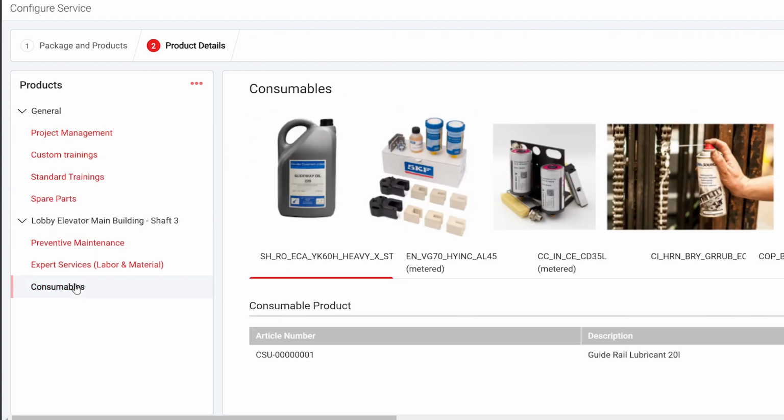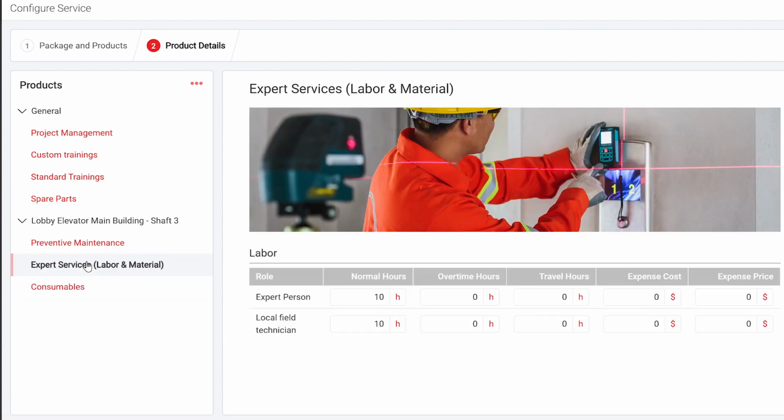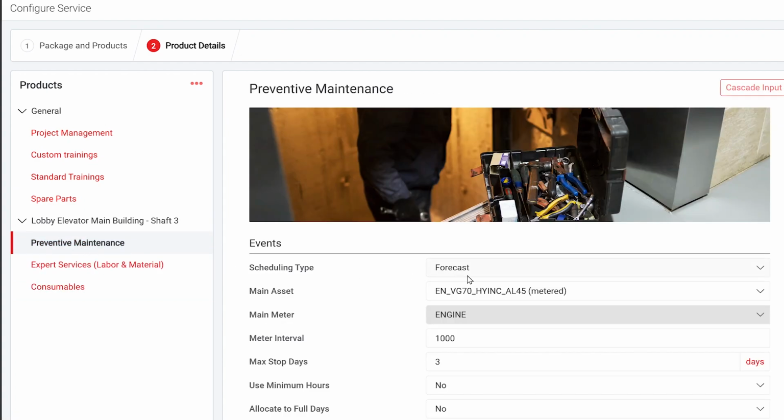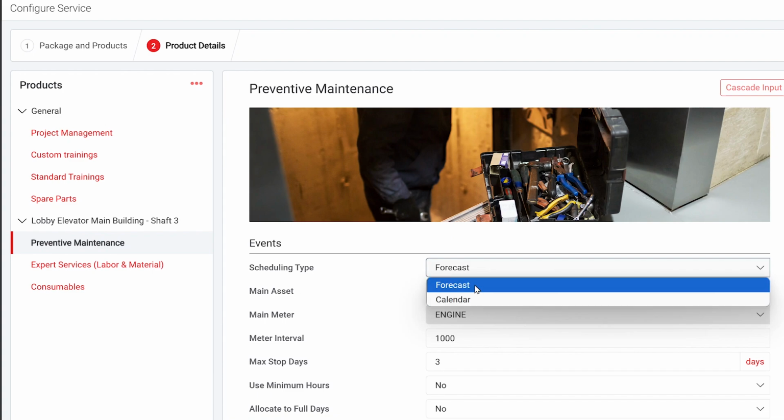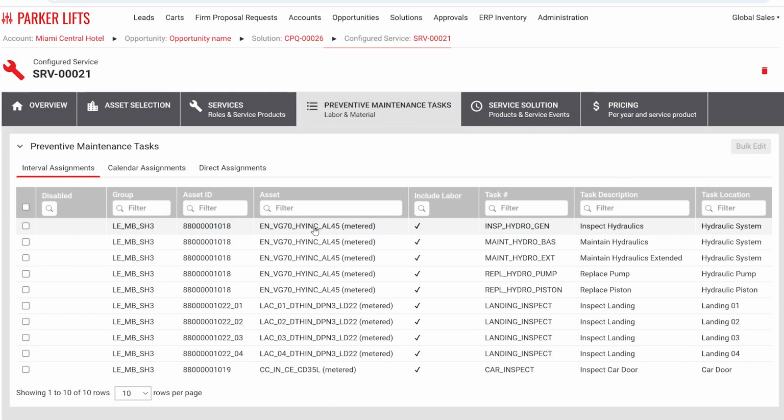Each service type has its own characteristics and settings that can be adjusted to your service offerings. Preventive maintenance intervals can be defined based on calendar time or the usage forecasts for the asset. Based on the technical features of the asset and its usage forecasts, the system then suggests the optimal service tasks and service intervals to maximize the uptime and performance.